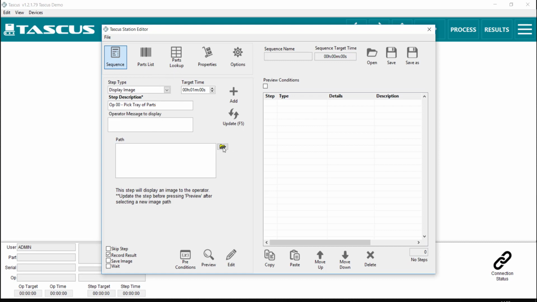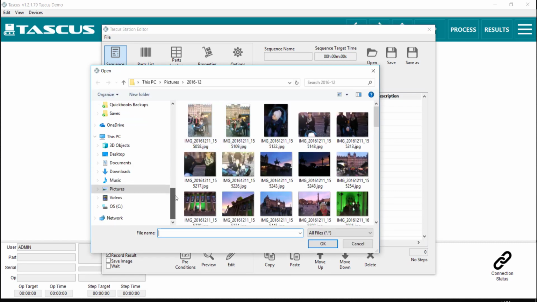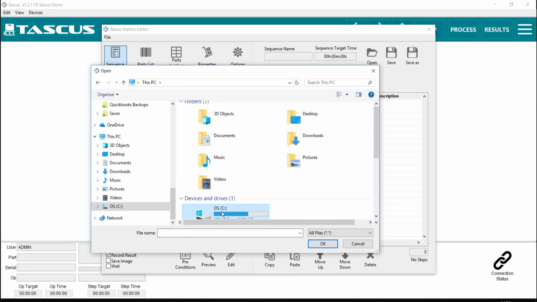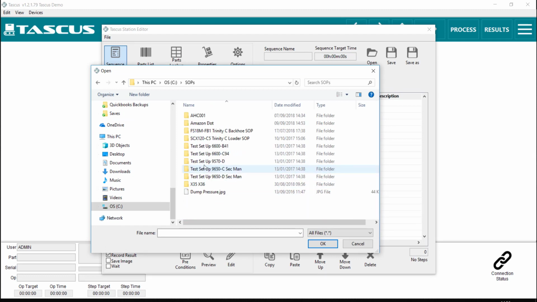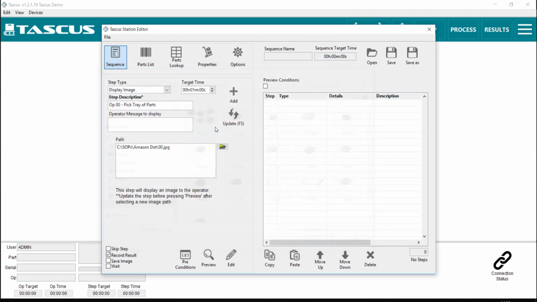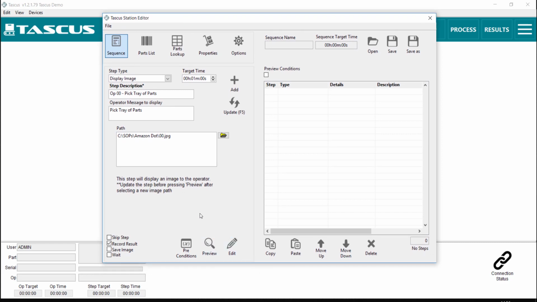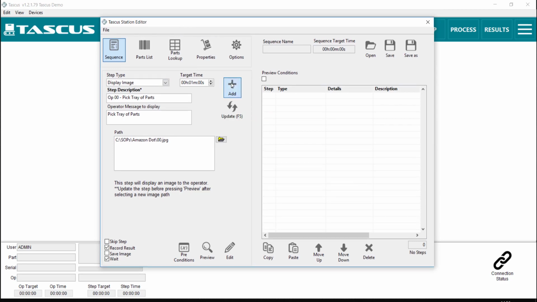And I've picked a display image step, so I'm going to go to SOPs and Amazon Dot, where I've got some images. And so I've selected the media file. I've displayed a message to the operator, which will get displayed in this bottom panel here. I want to record the result, and I also want to wait for a continue after the image is displayed, so I can just add that to the step there.